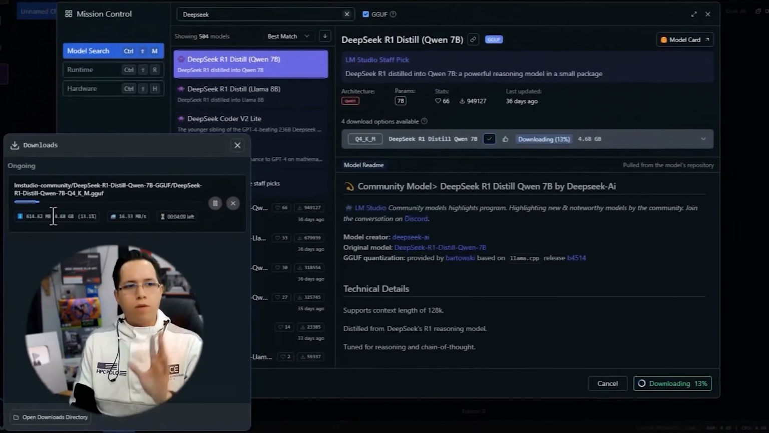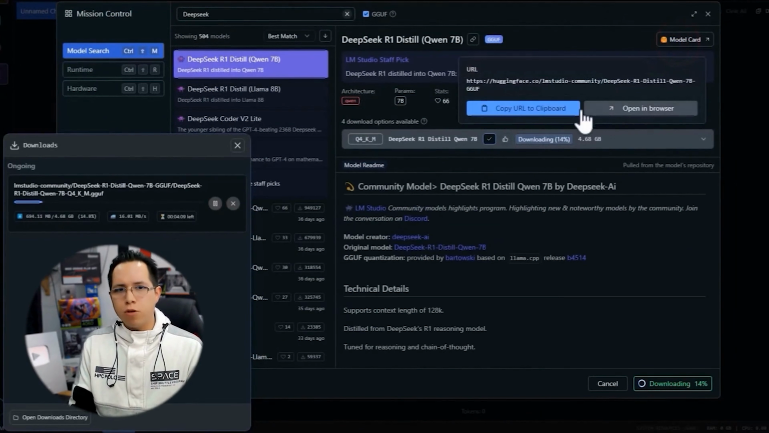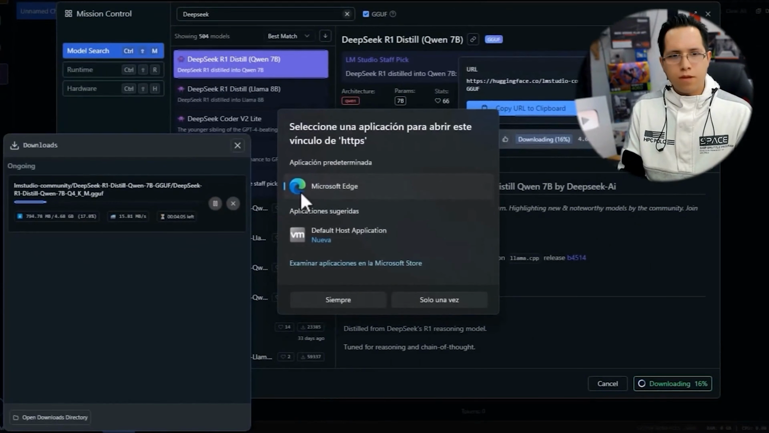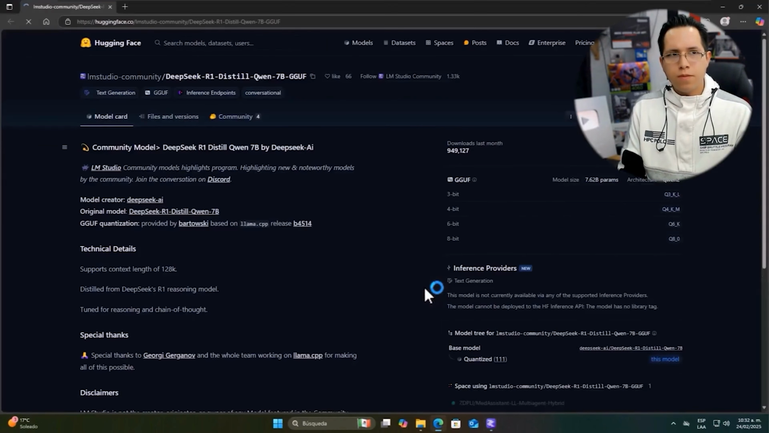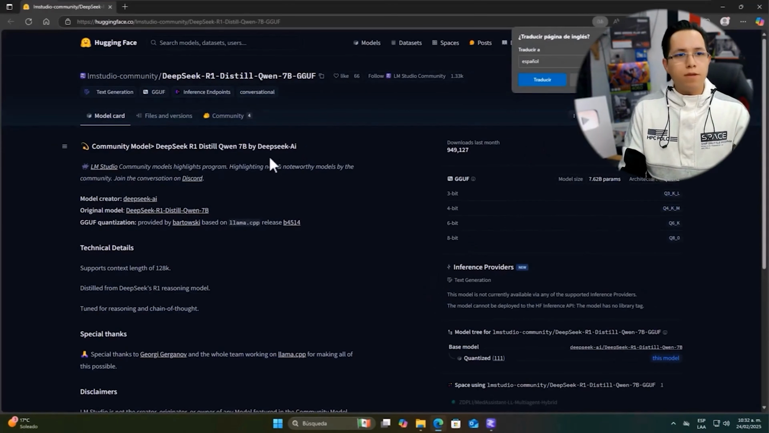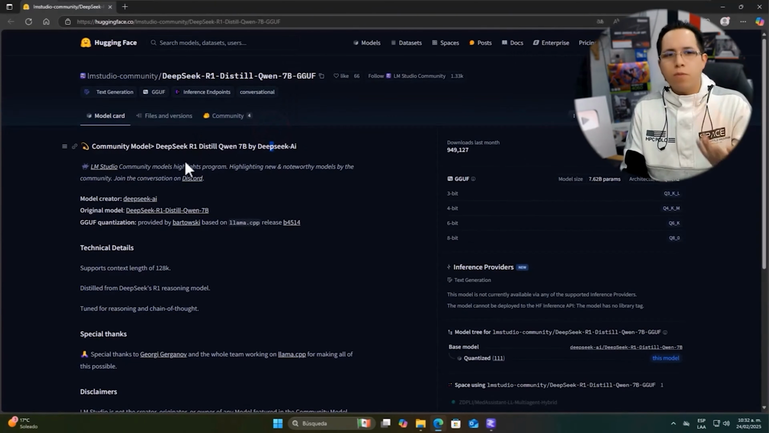Okay. Well, here at first glance, we also have another button called Model Card. We click here. Later on, you can either copy the URL or have it open in your browser. I'm going to click on the second option. Here, I'm going to do it just once. And what do we have here? Something very important. First, it's explaining what this model is for.